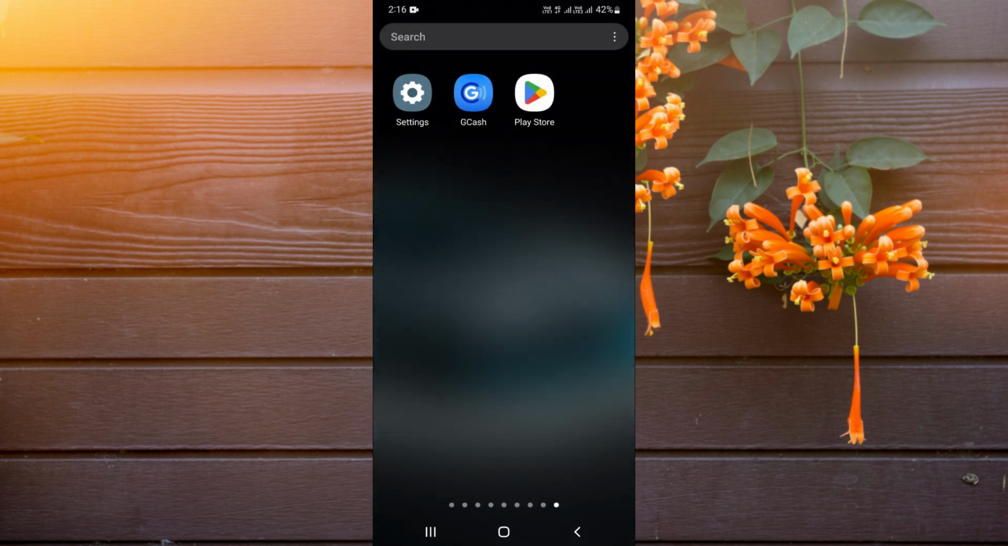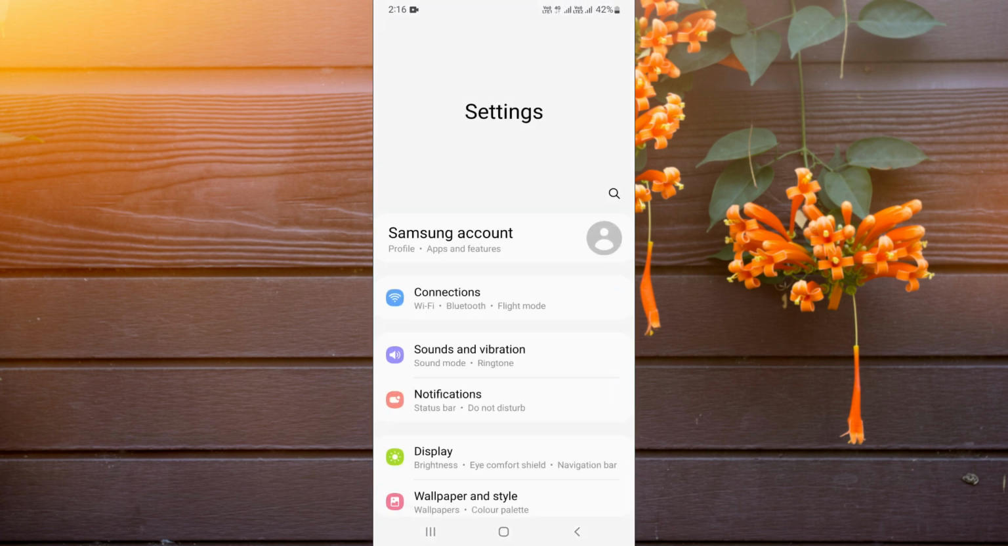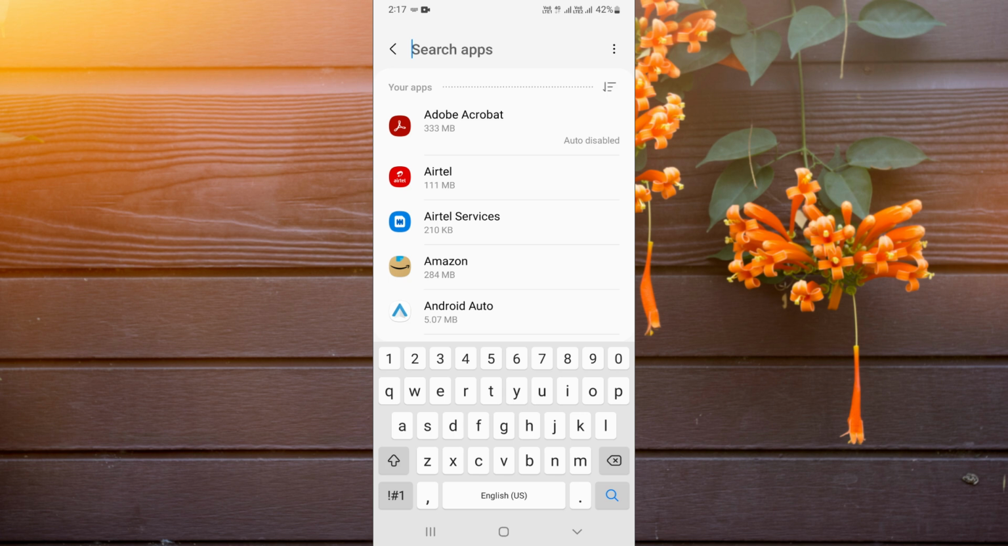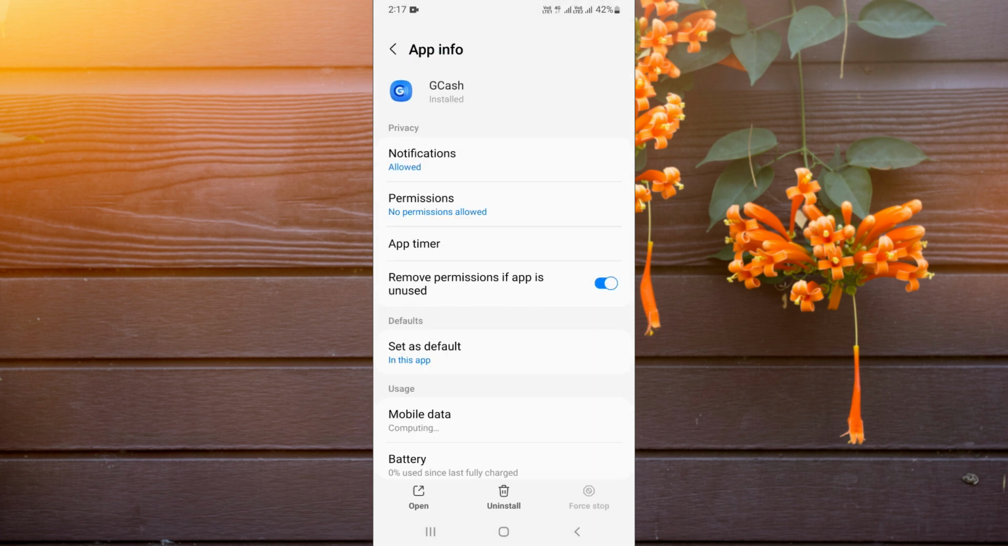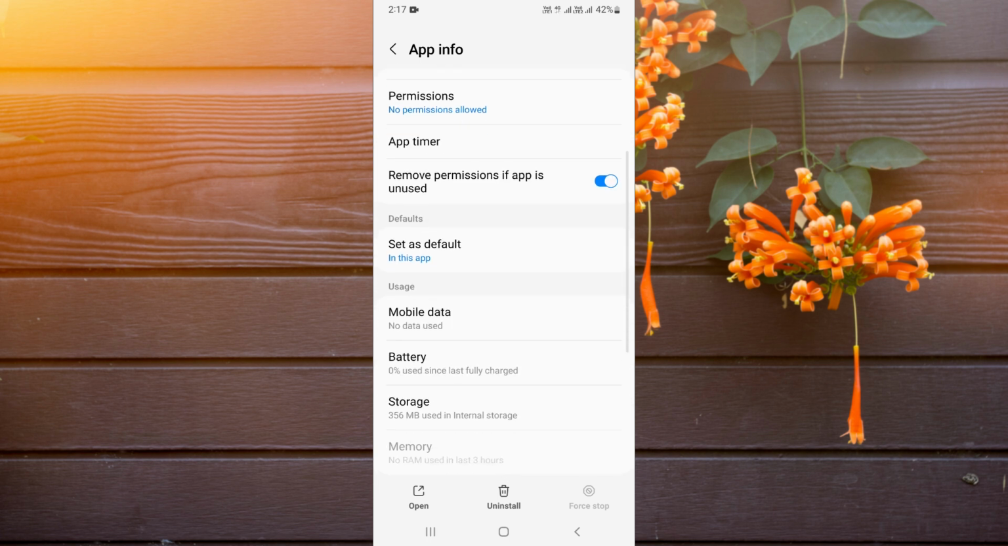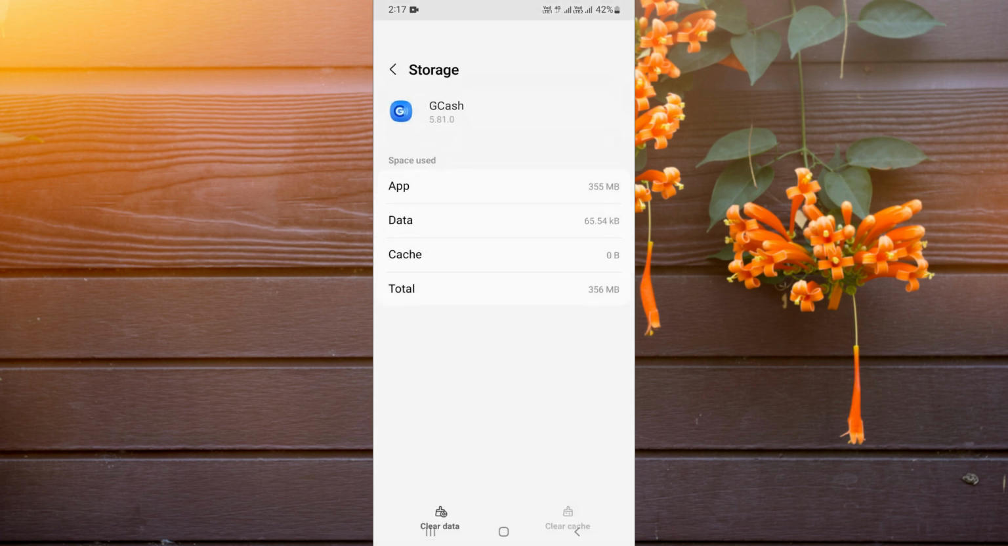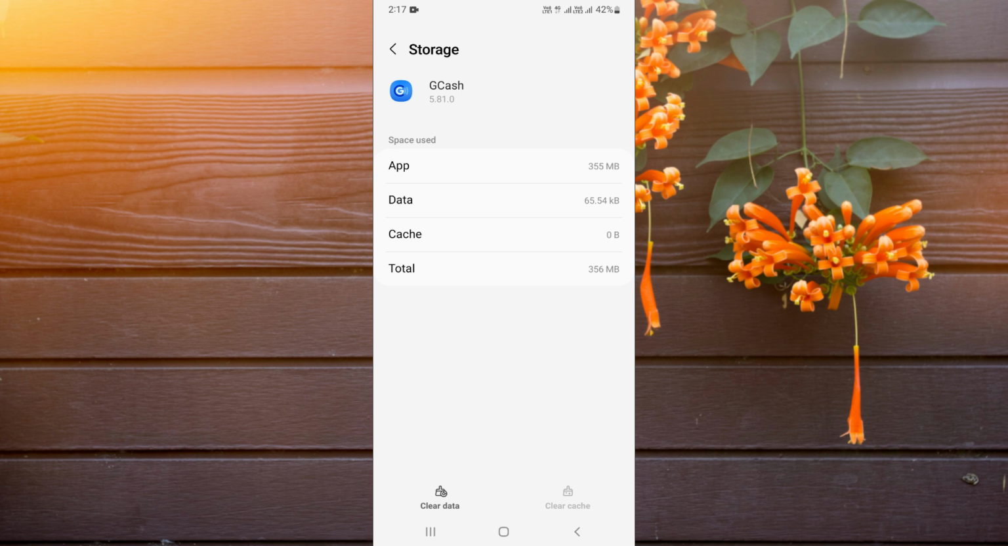If you find your problem is still not fixed, then you will need to open the settings on your mobile. Then go to the apps. Then in the search bar type GCash. When you are on the app info section of GCash, scroll down and go to storage. In the storage, down here you will see the clear cache or clear data option. Simply click on clear cache. This will erase the temporary files on your mobile related to GCash.